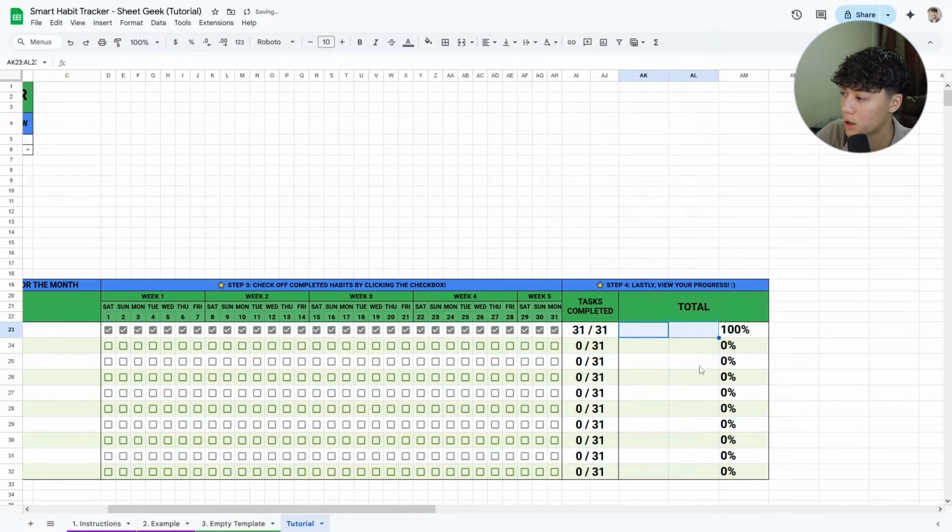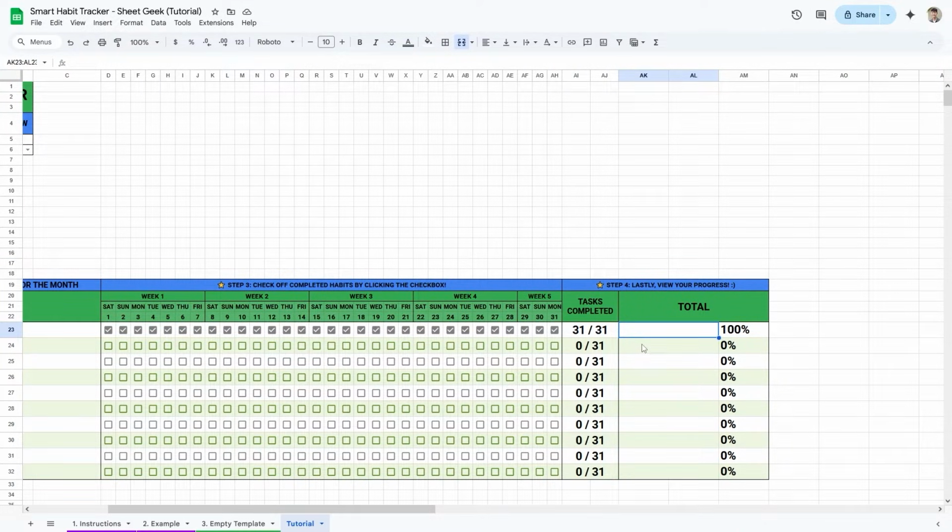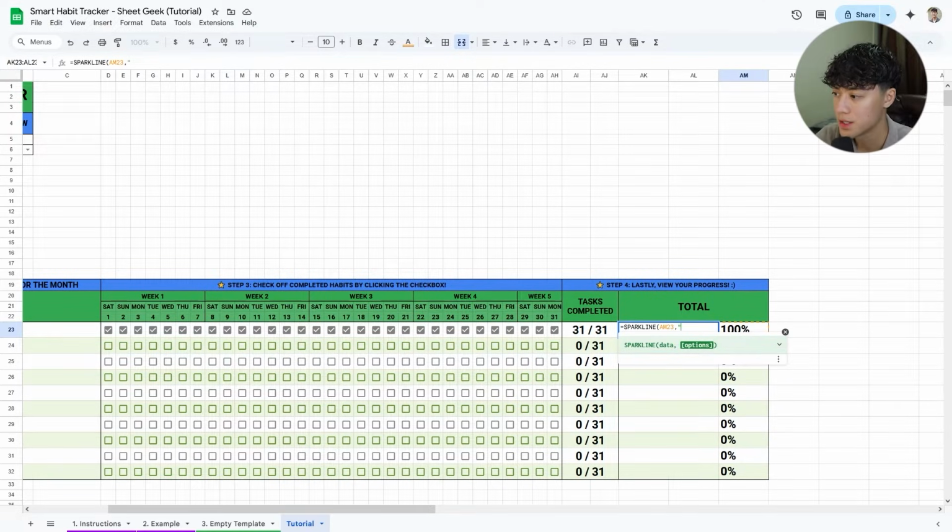Next, we need to put in our progress bars. So for this one, we're going to merge the cells horizontally. To put in a progress bar, we're going to use the function sparkline. So sparkline, what does it take in? It takes in our data and then our options. So go ahead and select your data. So this is going to be this. And then we're going to put in our options. So this is a bit more confusing. So just copy what I'm going to type in.